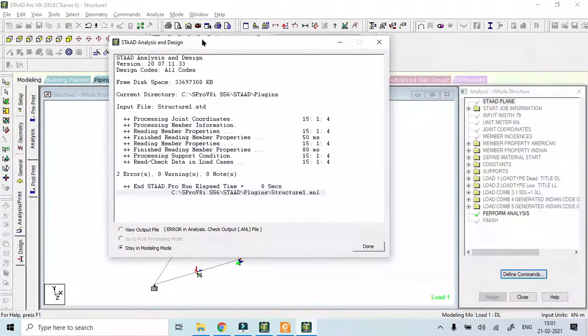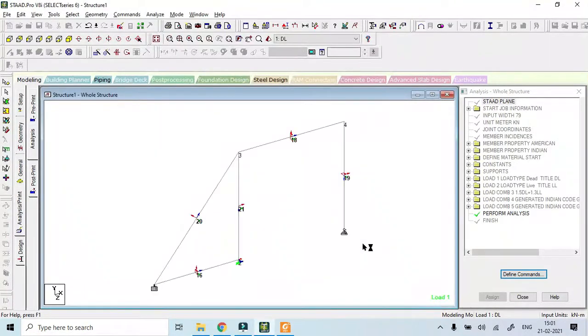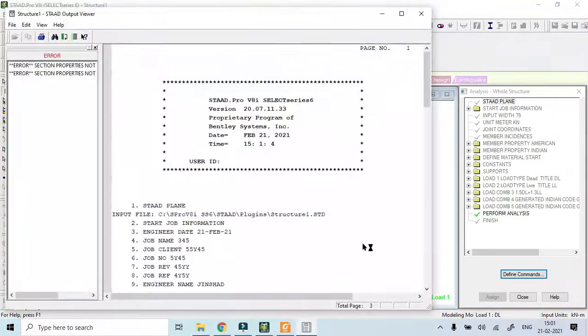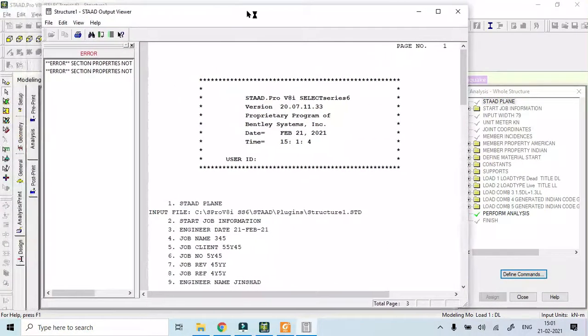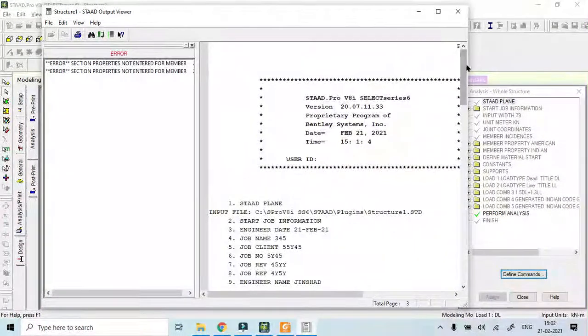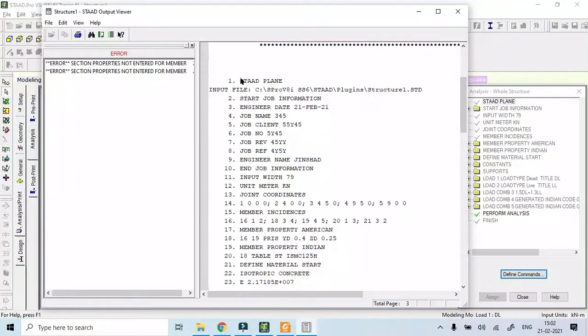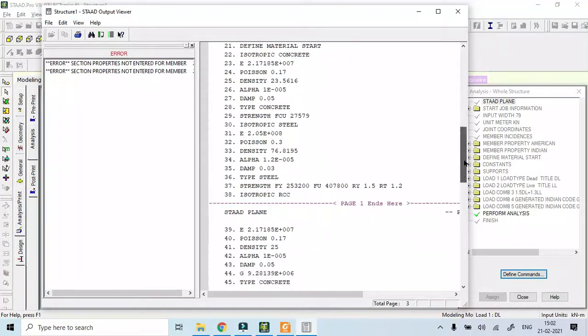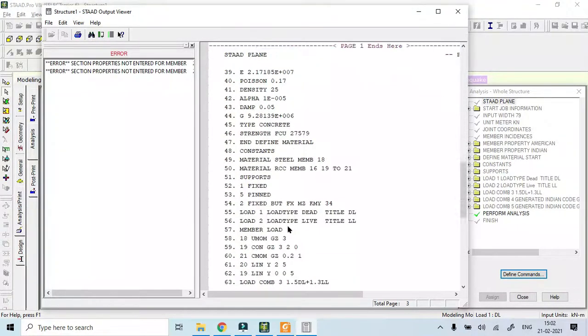So some errors are there. If I want to see the errors, I have to click View Output File and then click Done. Another window box will open and it will show you the corresponding errors and warnings. So as such, you can see the error here. If you go through, you can see the entire STAAD editor file has first been provided.